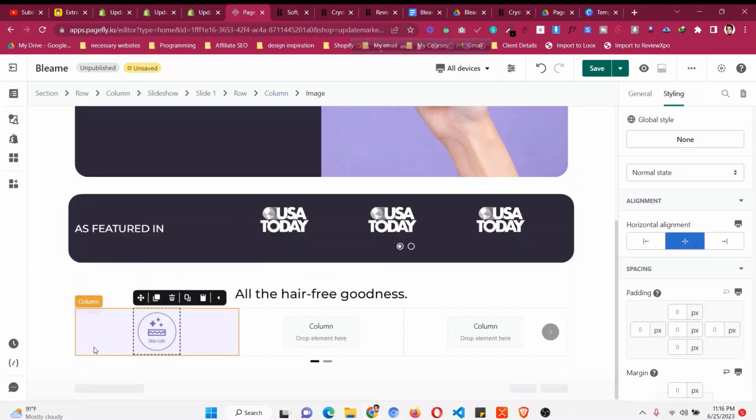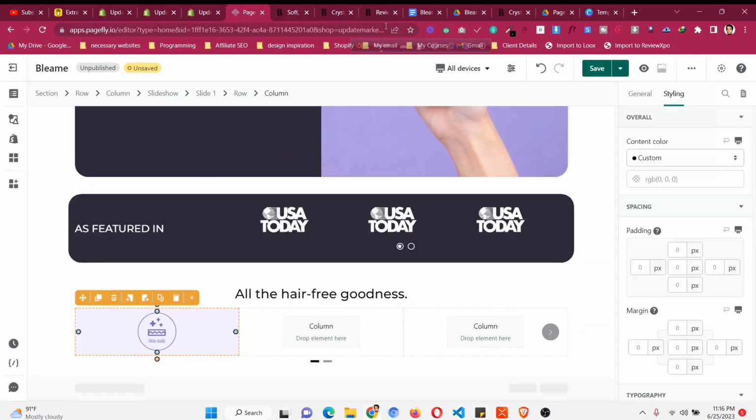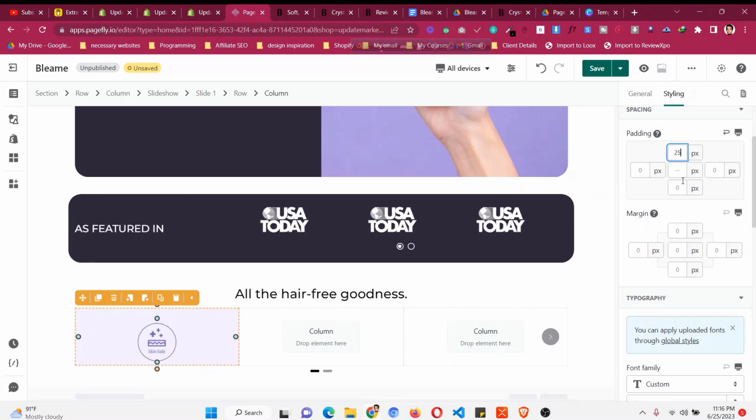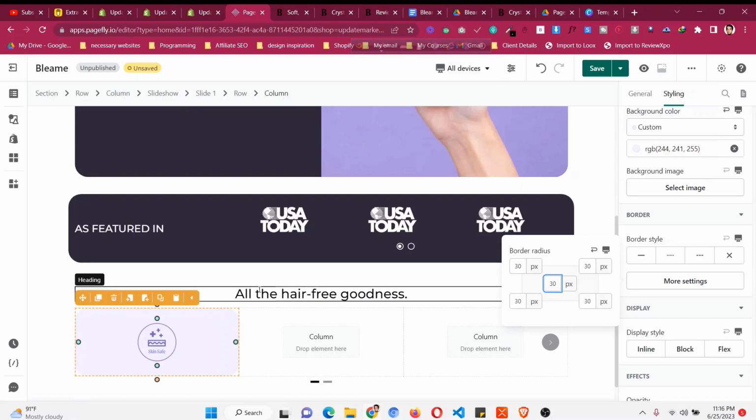Click on column, and if there is a top and bottom space, right? Let's give a padding of 25 and also 25. You need some time to get adjusted with the editor. The more you work with it, the more friendly it will become for you.